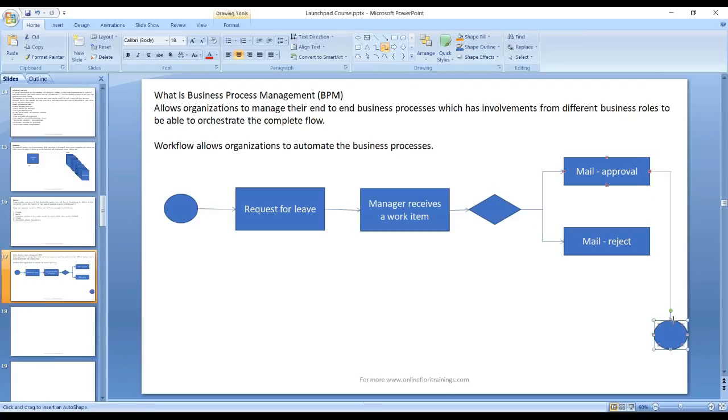So what are all the parties involved here? What are all the agents involved here? An agent is nothing but the people who are involved in this business process. These are all workflow terms. So who is the agent? An agent is the business role involved in the business process. In this case, the agents are an employee and a manager.